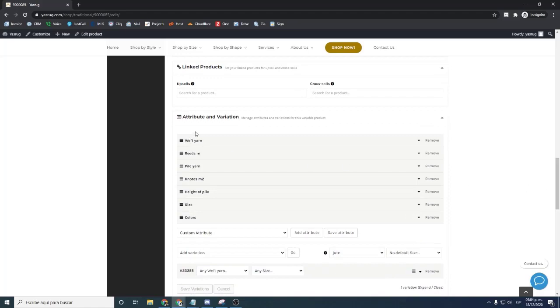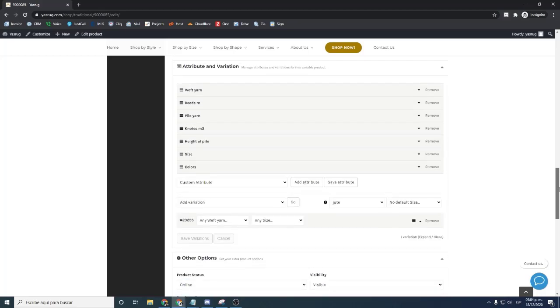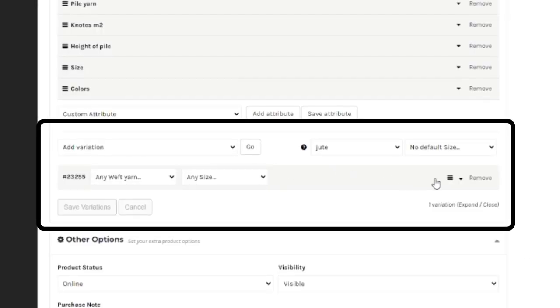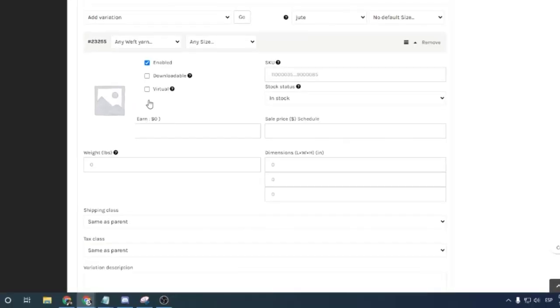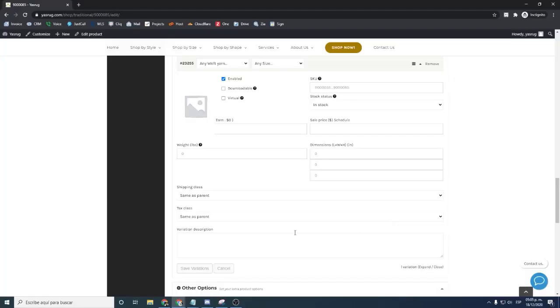If we would like to establish that a variation is no longer available, then we can go back to here, where it will be showing our variations. For this example, we only have one variation. So we just click here. Here we can even establish a different image from the parent product, a different price, different dimensions and weight for shipping, and a variation description.